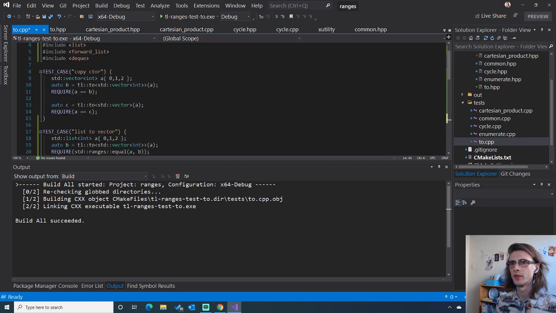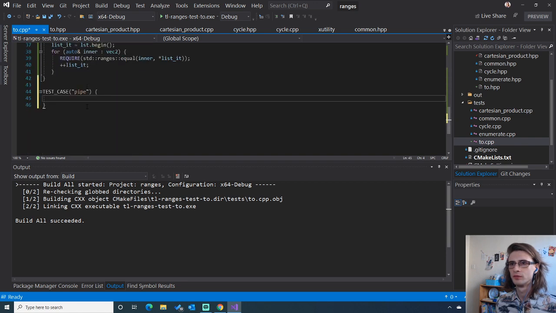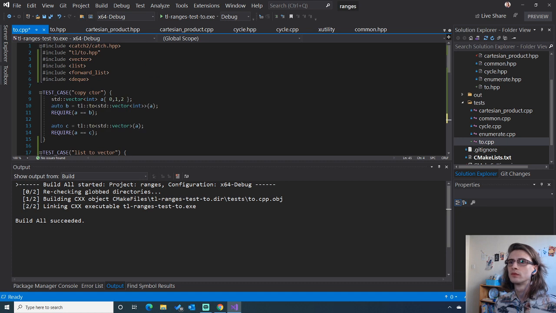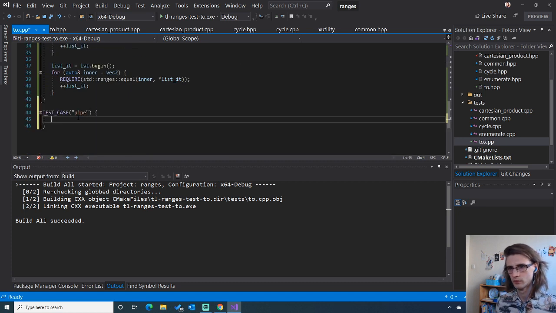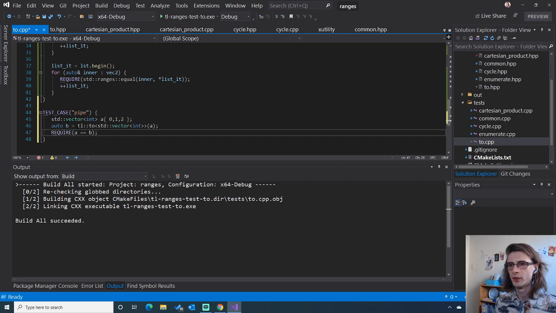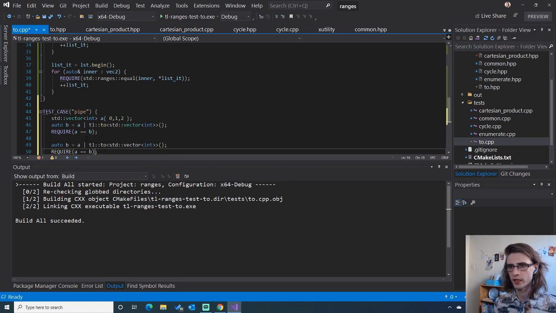And we want to do something like have a vector, and then instead of doing TL2 vector of A, we pipe it like so. And then just like the other case, we want to also test for this version.